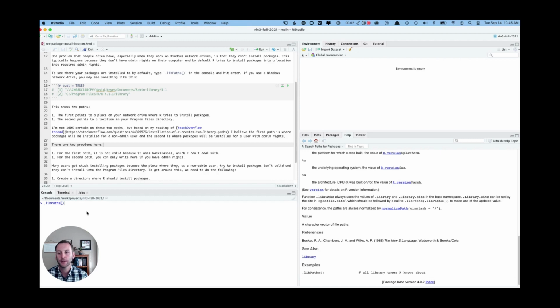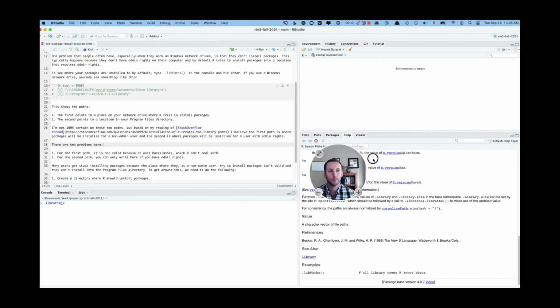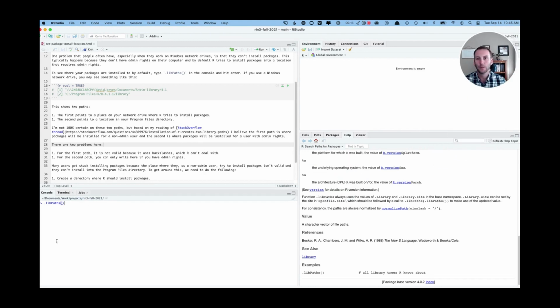Hi there. So I am going to show you how to change the default location of where packages are installed. Let me move myself here. I'm actually working just in the console down here. We can work there because we're just doing this one time. We don't need to save the code. We're not doing it again.